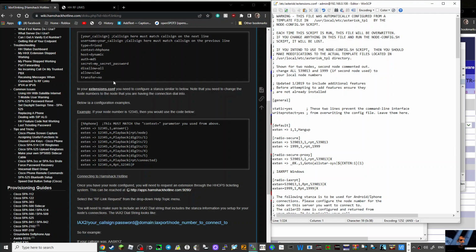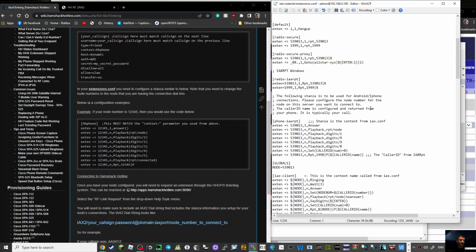Now it says here that, see it says here HH phone here. This must match the context equals parameter you use from above. Now look up here, context, we've already done this, HH phone. So that all matches, so hopefully that's all good. I did put my node number here as well. So that's all good. So I pretty much think that we've done everything we need to do in our actual node in WinSCP.